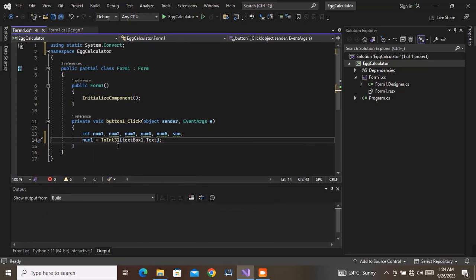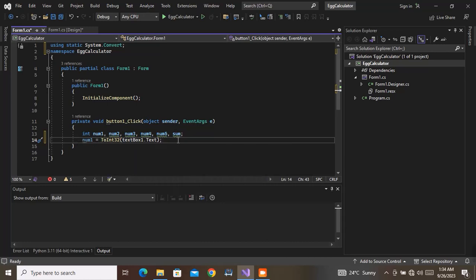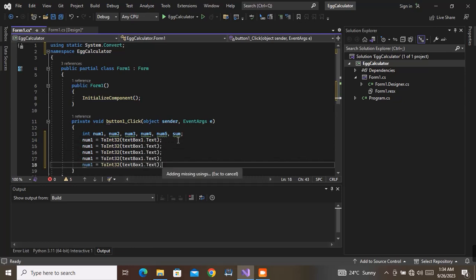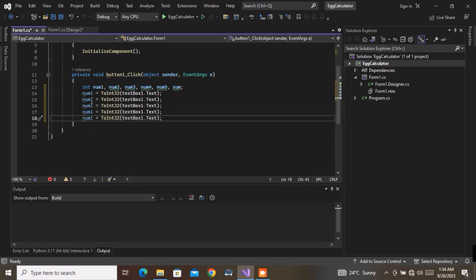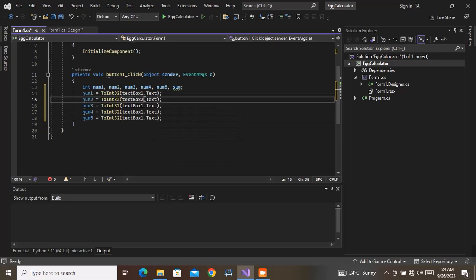Good. So I'm taking whatever you are typing inside of text box 1, which is a text, converting that to an int and storing that inside num2. So I can just copy this and paste. Right, so this will be for num2, num3, num4 and num5. So this will be the second one, the third one, the fourth one and the fifth one.